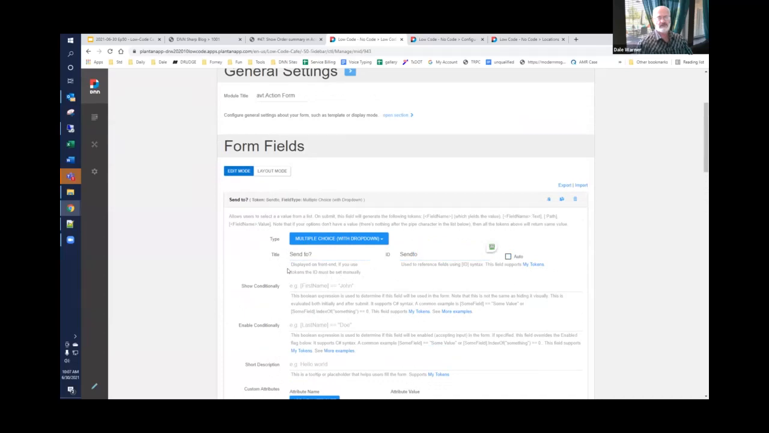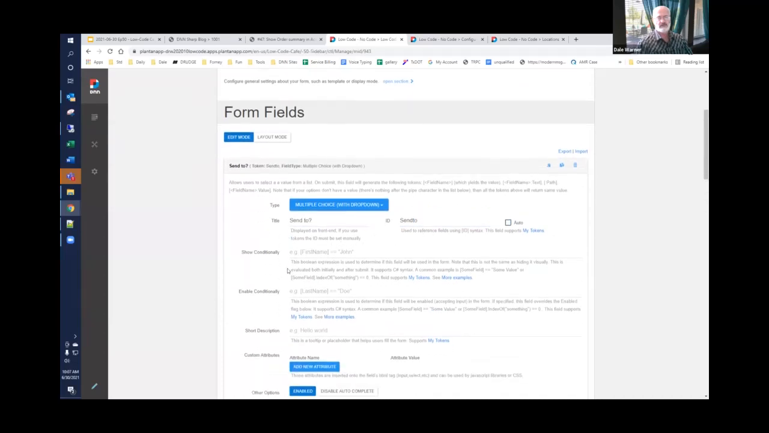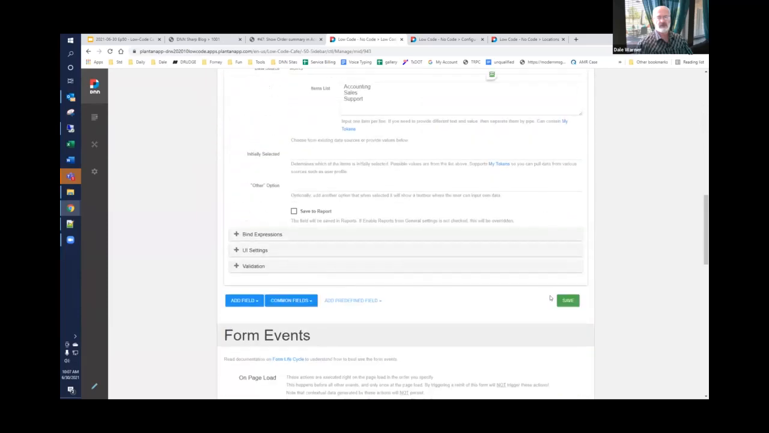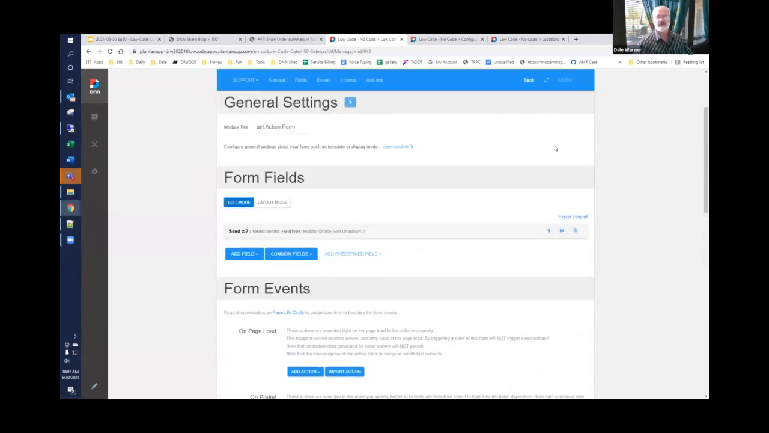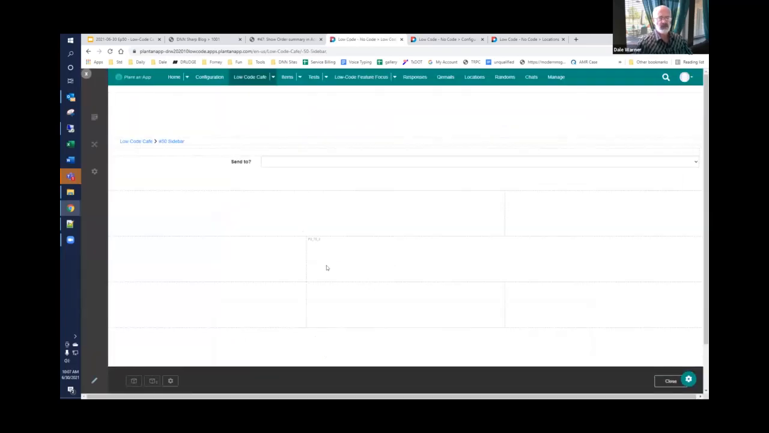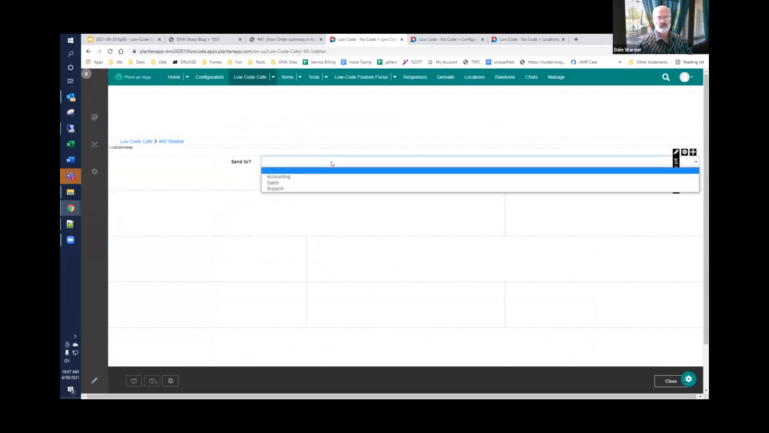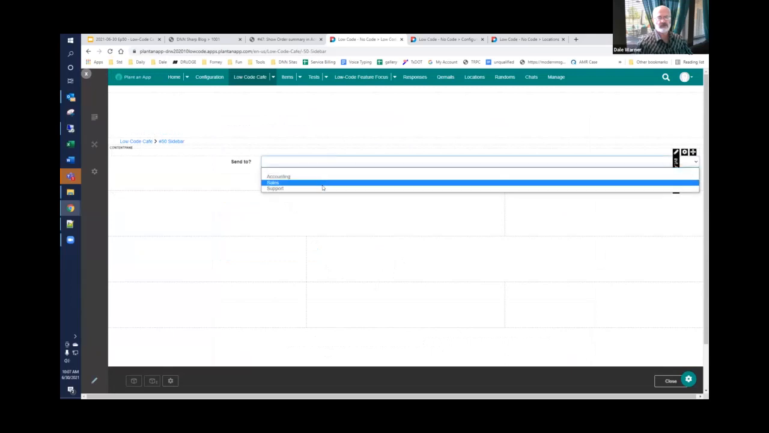Since I'm just illustrating a point, I'm not going to get any more complex than that. We'll just put one field on the form and save it and go back and take a look at the form. So we have this send to form, and it's a drop down: accounting, sales, support.